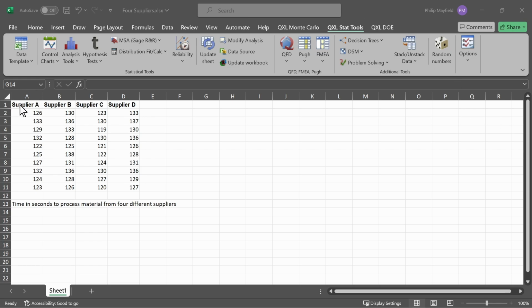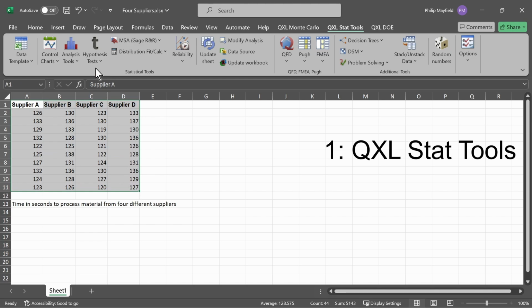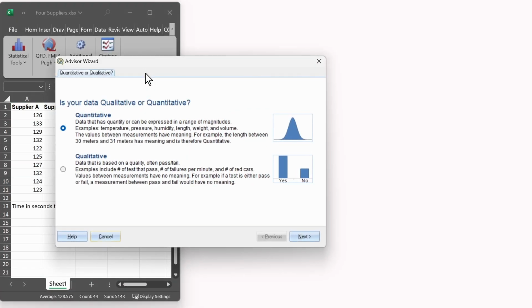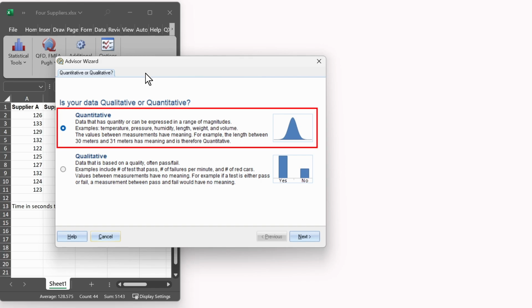First, I'm going to select the data, so I will click on cell A1 through D11 and select Hypothesis Test Advisor Wizard. When I click on Advisor Wizard, Quantum Excel will ask me a sequence of questions to help me choose the correct test. The first question is, is my data quantitative or qualitative? Because my measurement is time to accomplish a task, time is quantitative, so I will leave quantitative selected.